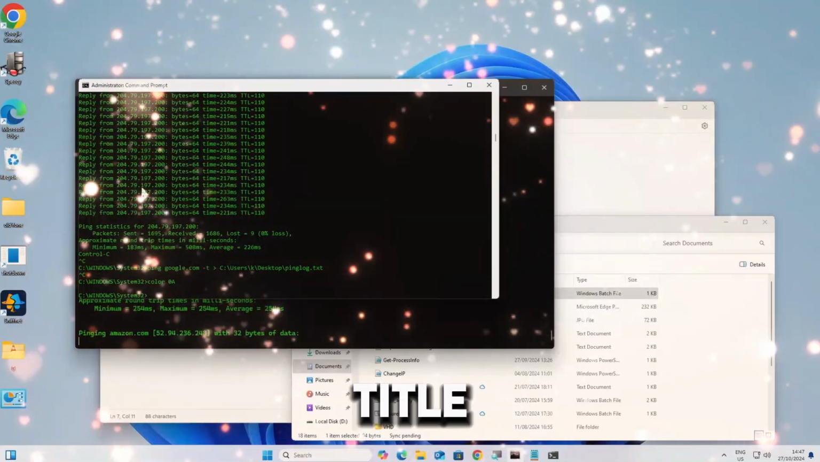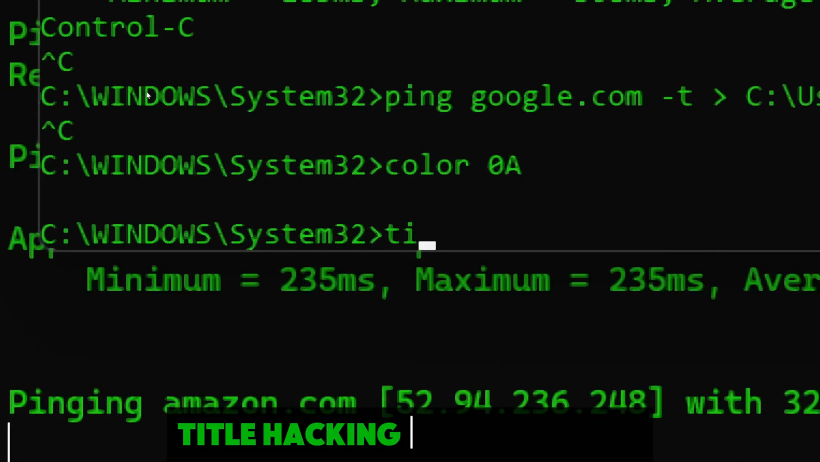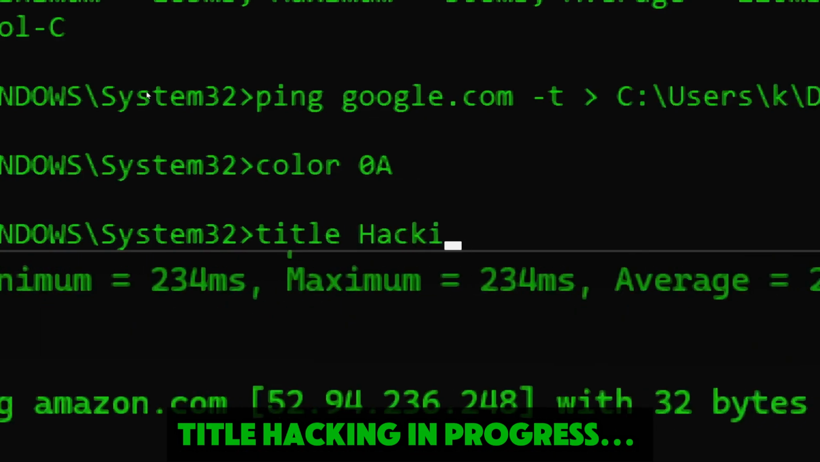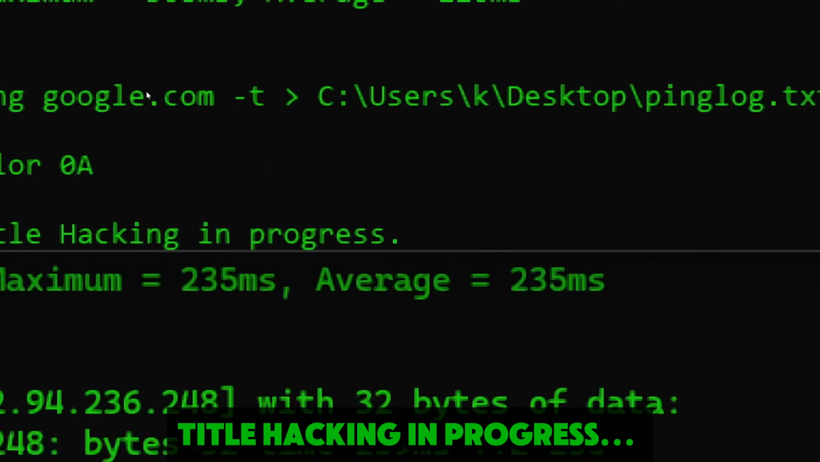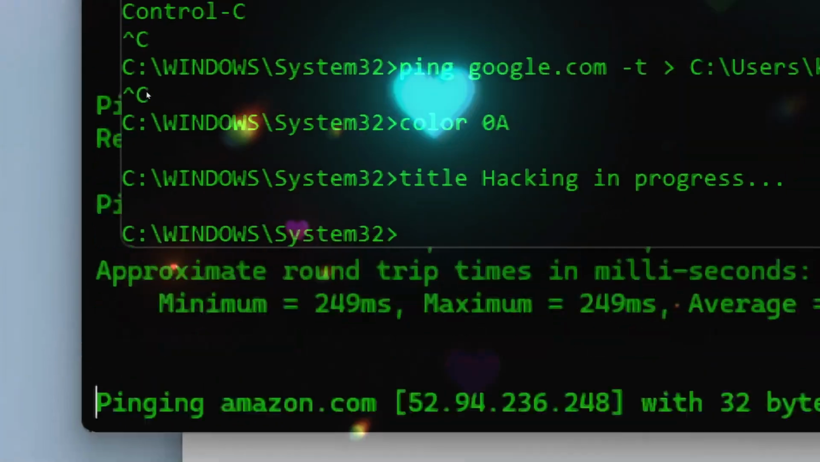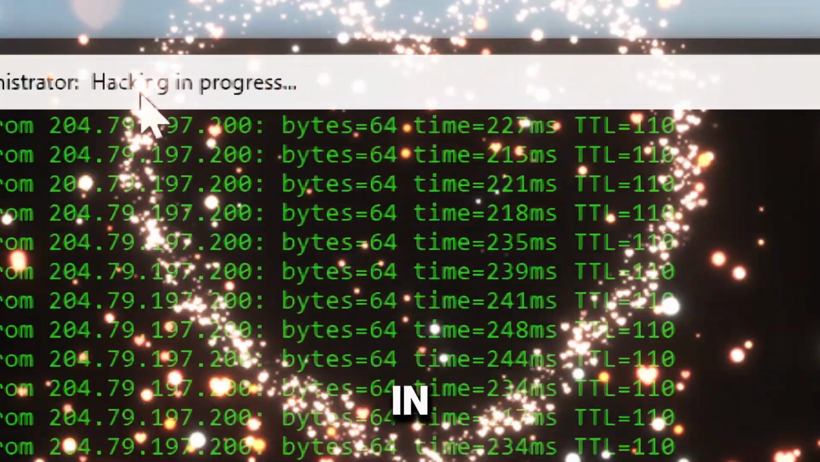You can also change the title of the command prompt window. Type title hacking in progress. This command will change the title of your command prompt to hacking in progress.